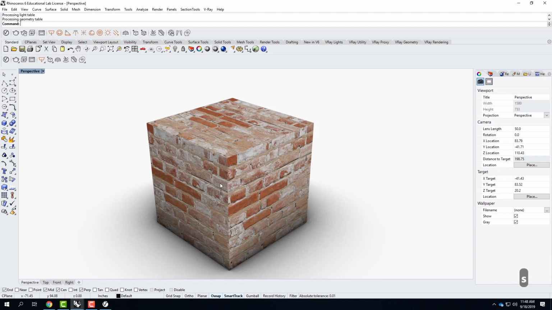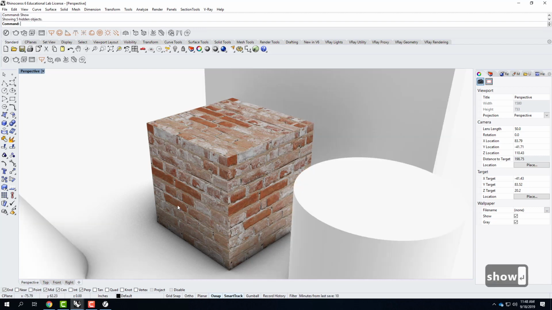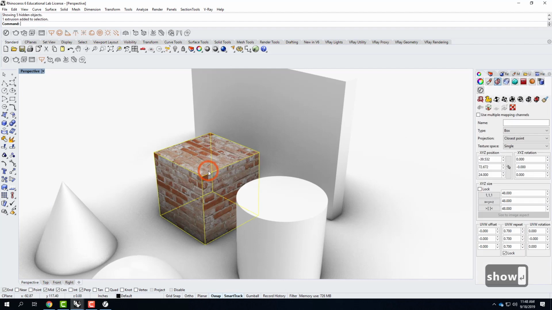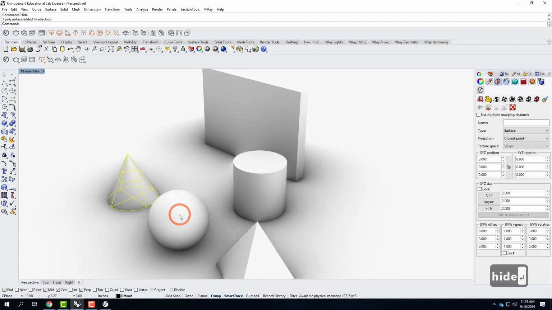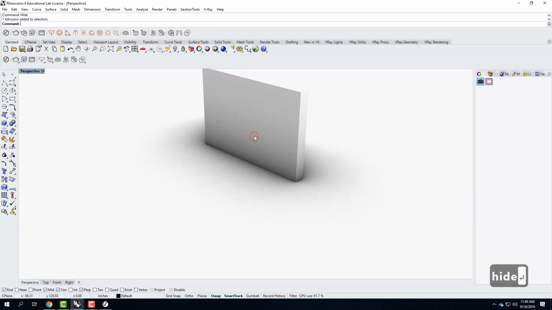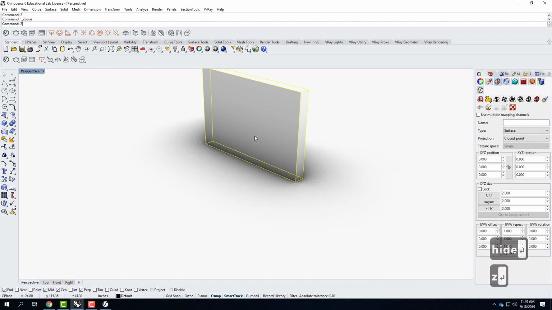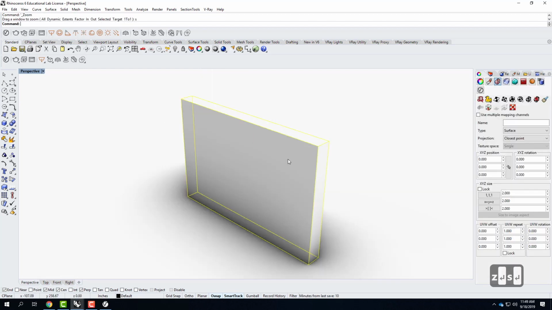So let me go ahead and type show, which is going to show all my hidden objects. And then I'll hide this. I'm also going to hide these objects here and work just with the wall itself. So I'm going to zoom select on the wall itself.